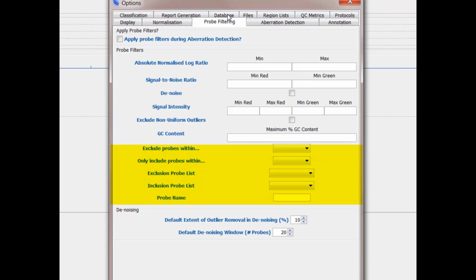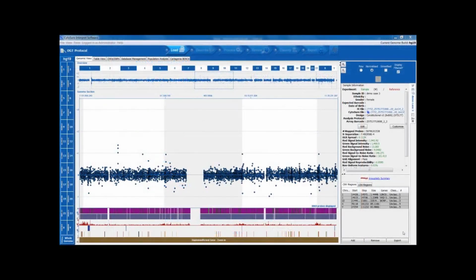And finally, there are several options to exclude or include probes that are contained within specific region lists as defined by users previously in the software. As an example, in this video we will look at filtering probes by the option of %GC content in a previously analysed case that we have open in the software.